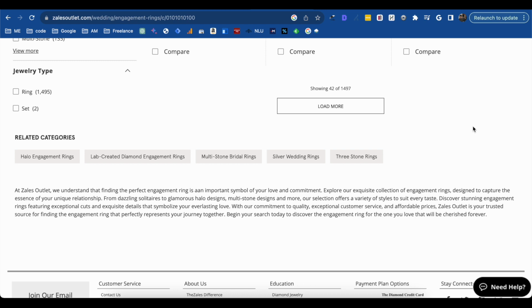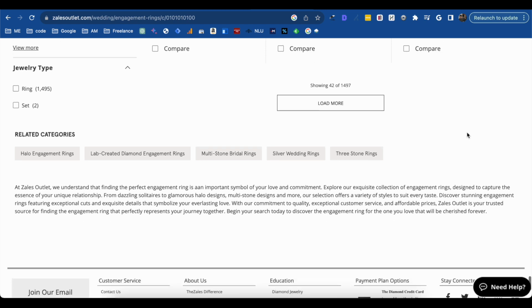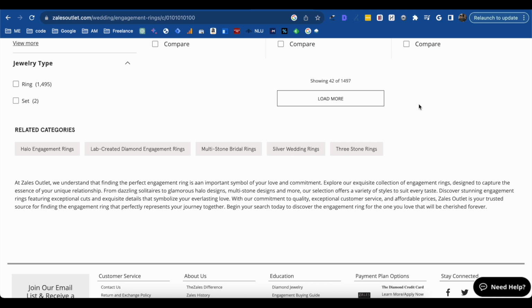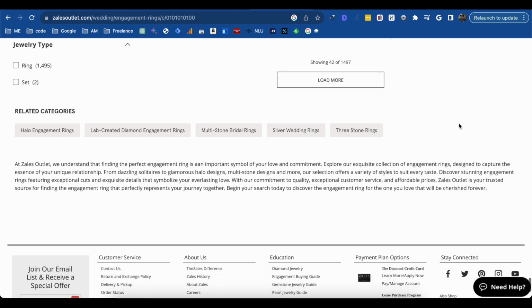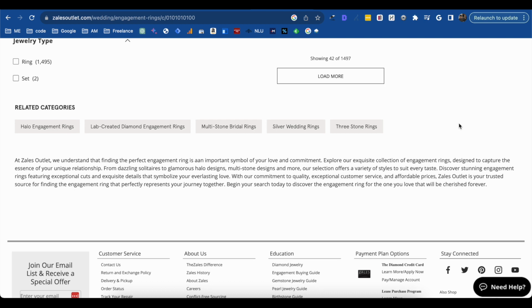Our third example is from Zales Outlet, and we've got another load more button. So I'm going to do the same thing. I'm just going to hover over it. I don't see anything showing up in the lower left. So initially I'm a little bit concerned that maybe Googlebot doesn't have a crawlable URL in the source code.